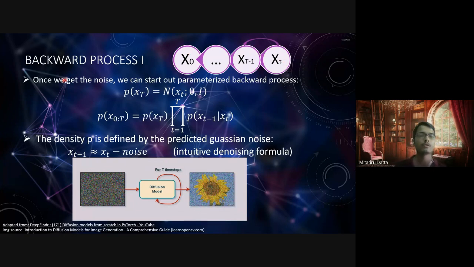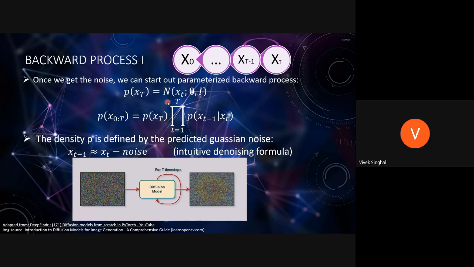So once we get the noise, we can start the parameterized backward process. Just to recap, your forward process was to take the image and arrive at noise. And now you're training a model to go back from noise all the way back to the original image, right? Yes.